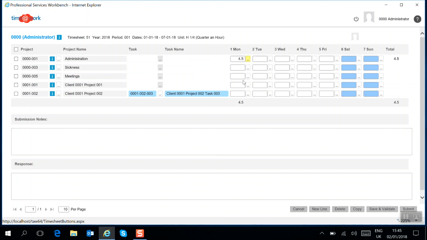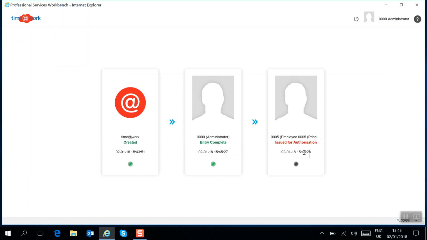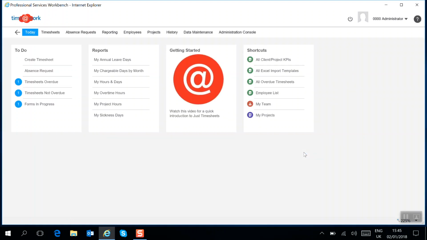Timesheets are filled in, and once completed, I'll just complete this one with 8 hours for every day. I think in this configuration 7.5 hours is standard, but you can record more than 7.5 hours. If we submit this, you'll see that the timesheet is sent to this employee's line manager for authorization.